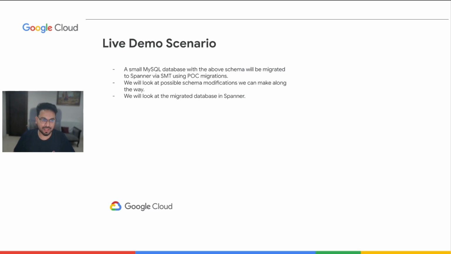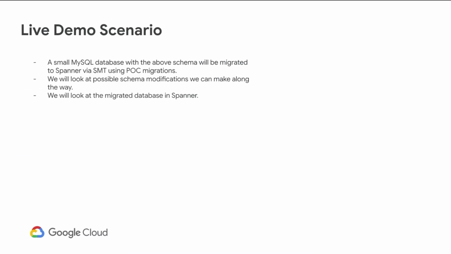Let's look at the demo scenario now. In the MySQL migration demo, we will be migrating the schema that Sabs talked about with some small sample data to Spanner. We will do this with the help of the POC migration approach using the Spanner web UI. We will first convert the schema to a Spanner compatible schema and then migrate the data. Let's get started.